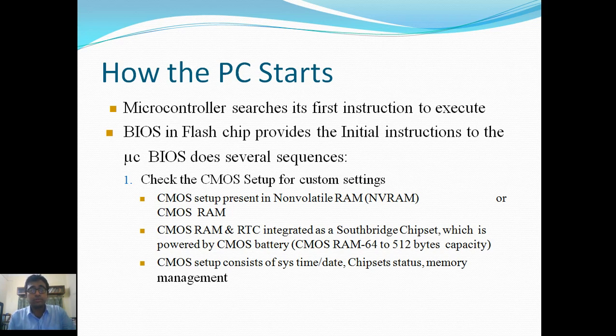The basic input output system in the flash chip provides the initial instruction to the microcomputer, and it first checks the CMOS setup for custom settings. The CMOS setup is present in non-volatile RAM, CMOS RAM and RTC, integrated in the South Bridge chipset, which is powered by the CMOS battery. CMOS RAM is 64 to 512 bytes capacity, usually not more than that, because that much power is only needed to start up a computer. The CMOS setup consists of system time, date, chipset status and memory management. All this will be checked.